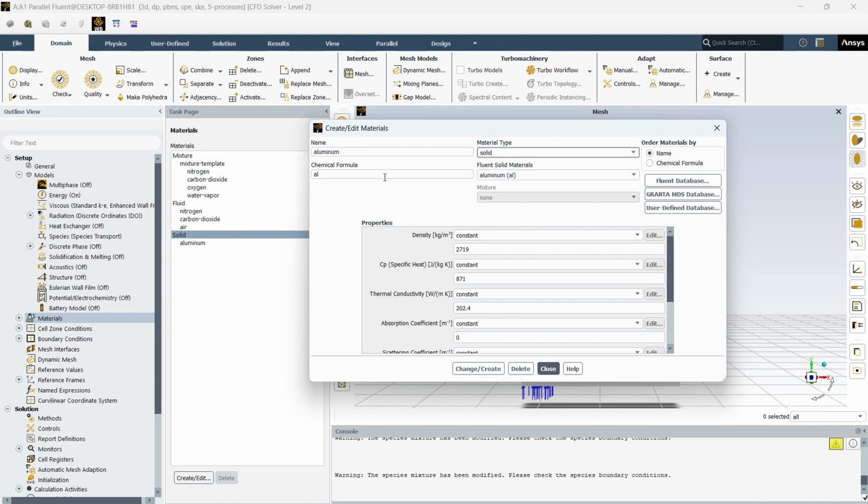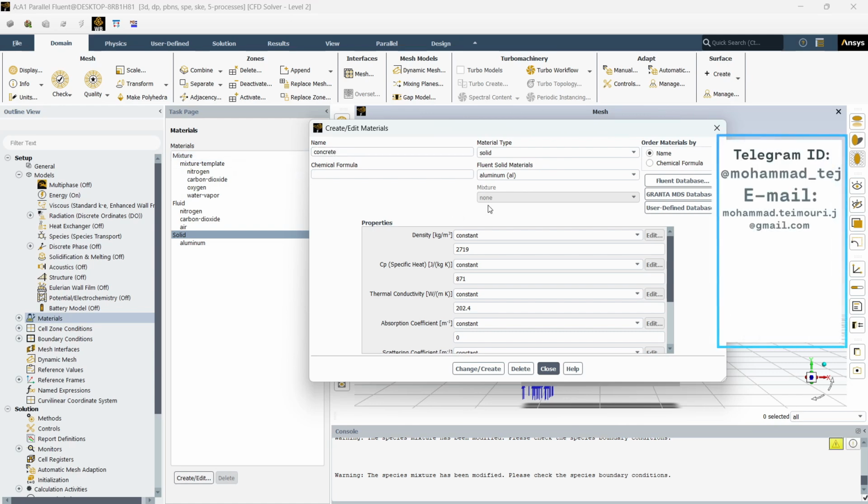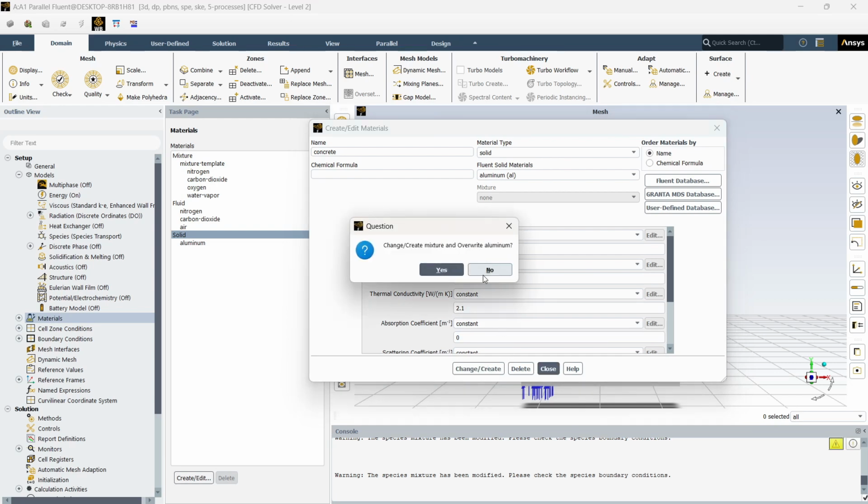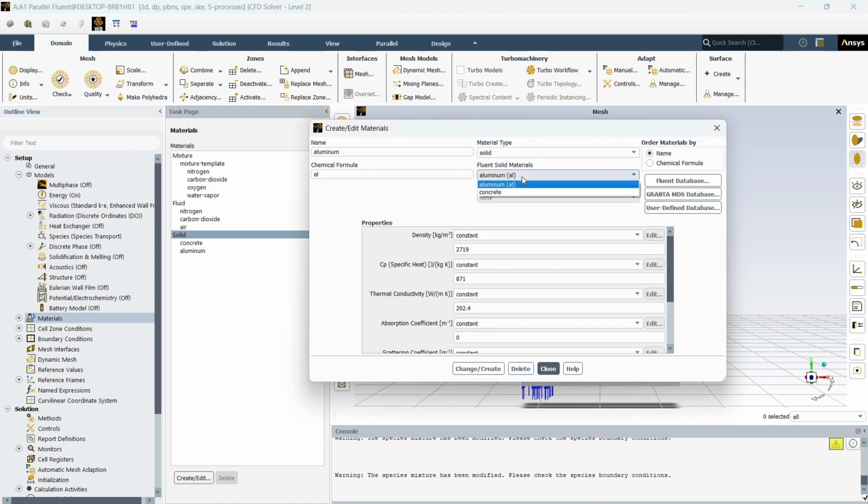Density, 2,400 kilograms per cubic meter. Specific heat capacity, Cp, 1000 J/kgK. Thermal conductivity, 2.1 W/mK. Absorption coefficient, 0.1 per meter. Clicked on Change/Create. When prompted whether to overwrite the existing aluminum material, we selected No. This way, the original aluminum material is preserved, and a new concrete material is added. This step is crucial when simulating thermal interactions between fluid flow and solid structures, especially in cases like garage fire simulations or heat conduction through walls.